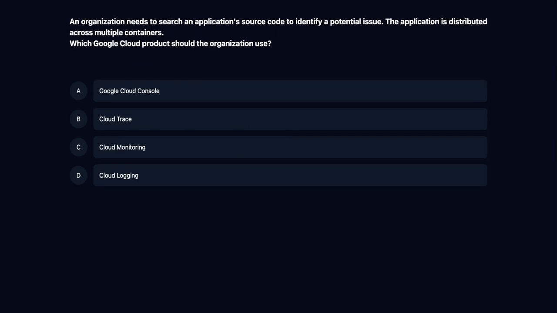An organization needs to search an application's source code to identify a potential issue. The application is distributed across multiple containers. Which Google Cloud product should the organization use? A. Google Cloud Console. B. Cloud Trace. C. Cloud Monitoring. D. Cloud Logging.